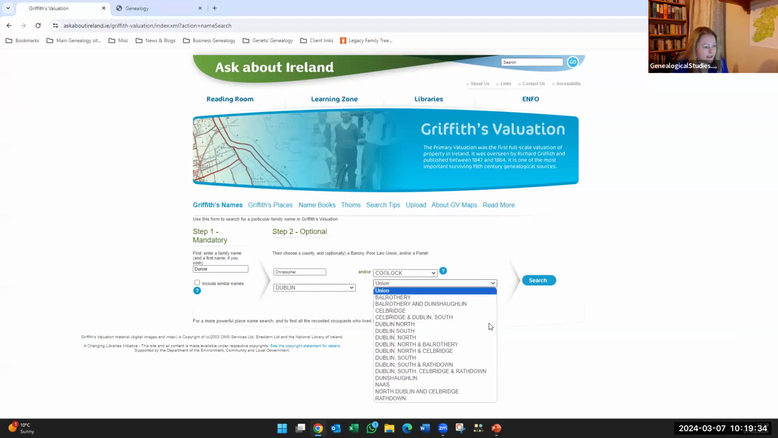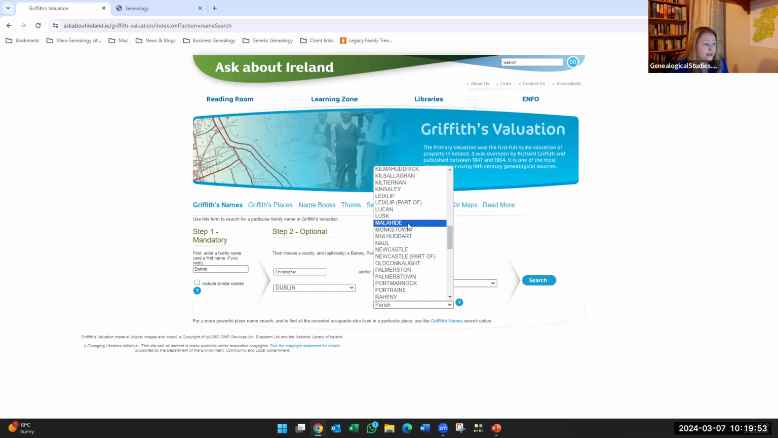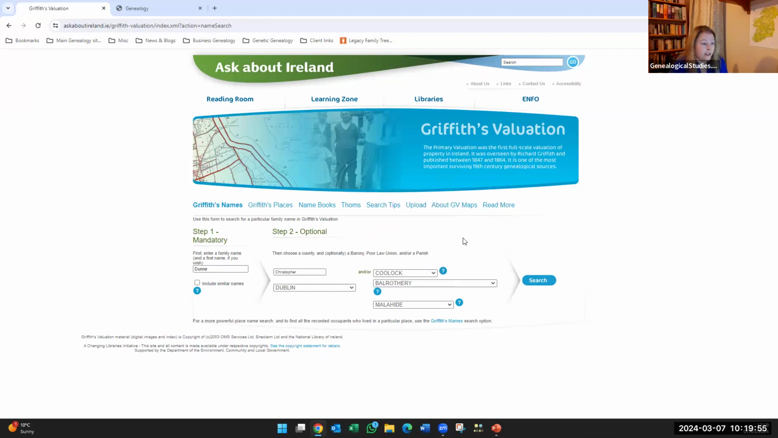And then the union, it's going to give me a list of all the poor law unions, which are the same as the registration districts for civil registration. And I'm going to click Balrotherry. And then in parish, these are civil parishes, so they're not the same as the Roman Catholic parish names all the time, although there are ones that are the same. In this case, I'm going to pick a town called Malahide, which is actually the town I come from. And I'm going to search.